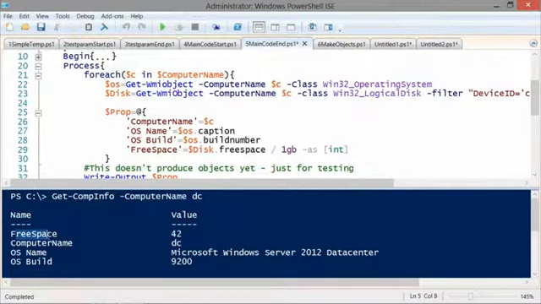Notice that it's free space, computer name, OS. Wait a minute, I did computer name, OS build, and now it's doing something else. The output is much nicer, but it's not doing it in the order that I want, Jeffrey. It's not doing it in the order that I want.